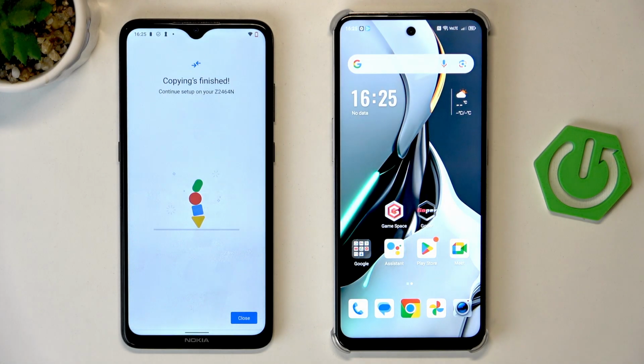Okay, and now we are ready to use our device. That was the first method. Now I'll show you how to restore the backup from Google One.